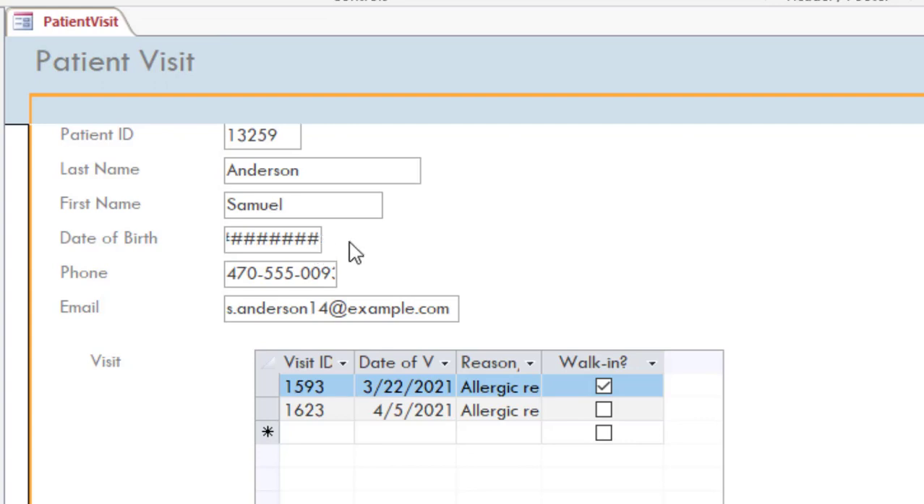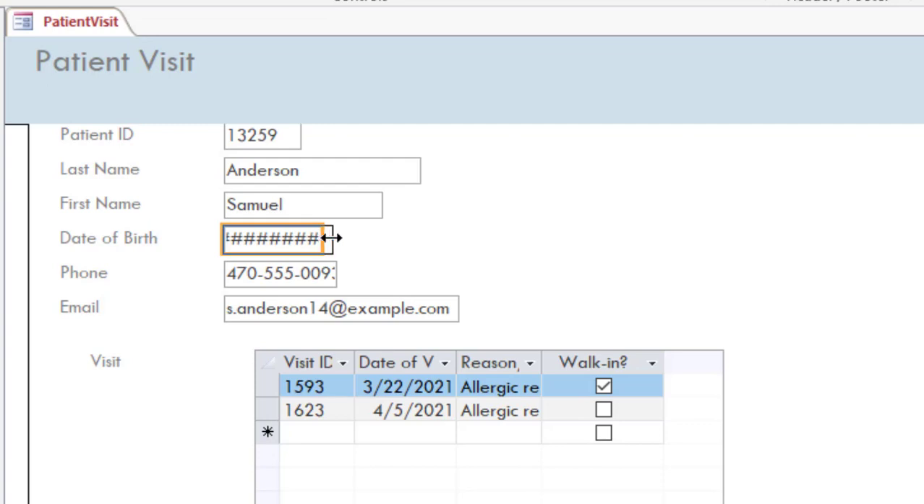You notice date of birth, you have a bunch of pound signs. A lot of people believe that's an error message. All it is basically telling you is the data within that field is larger than what the field allows to be displayed. So if you actually select that field and extend it, now I can see the date of birth.